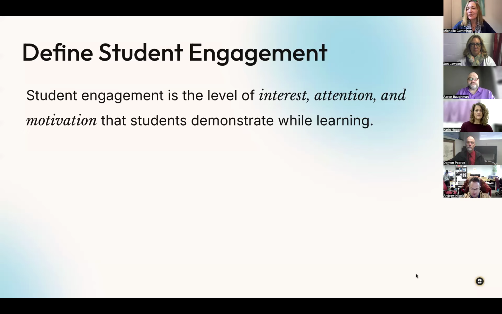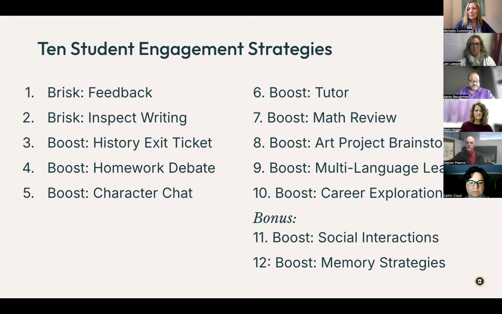There are lots of studies out there that have shown us that students, when they are engaged in their learning, they put in more effort, they are more motivated, they persist through difficulties. And so that's what we're about today, thinking about those ways that we can inspire student engagement. And here they are. We're going to share with you 10 different strategies, ways to use Boost and Brisk to engage students, and we'll throw in a couple of bonuses.